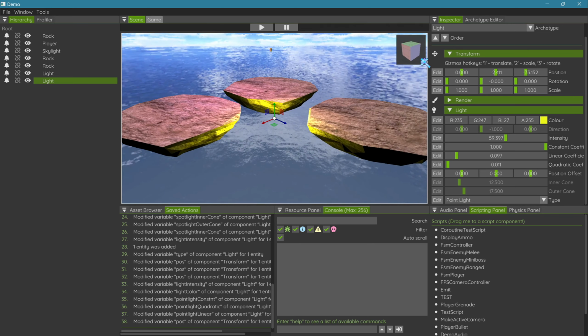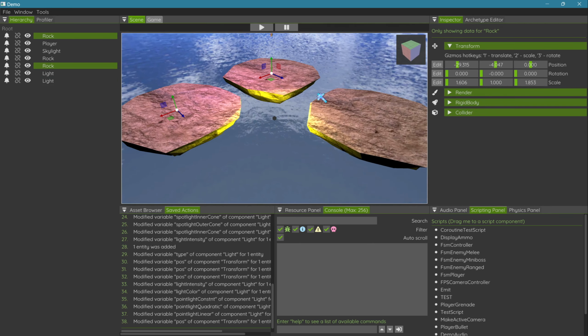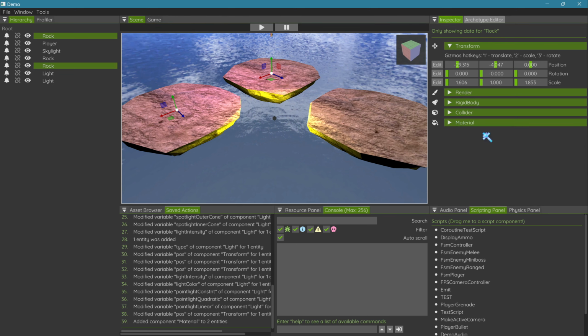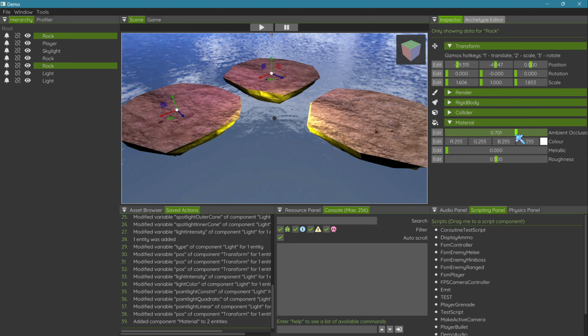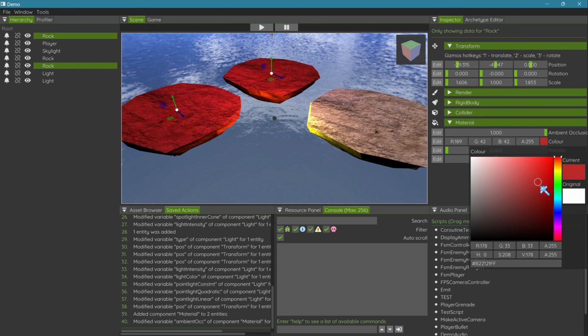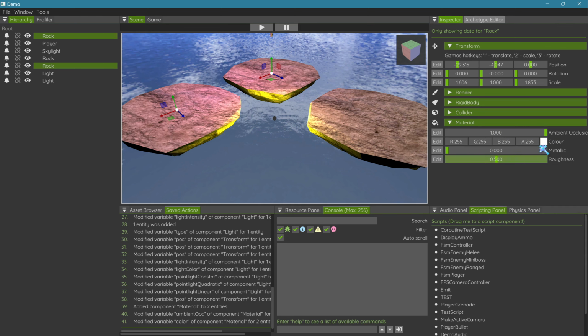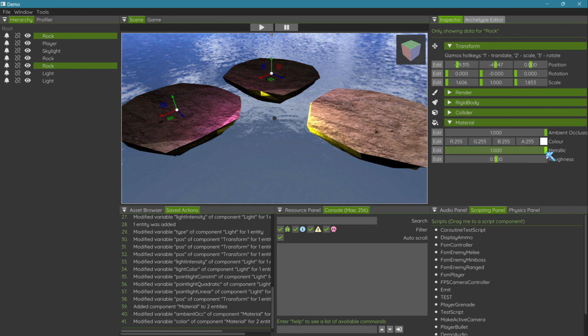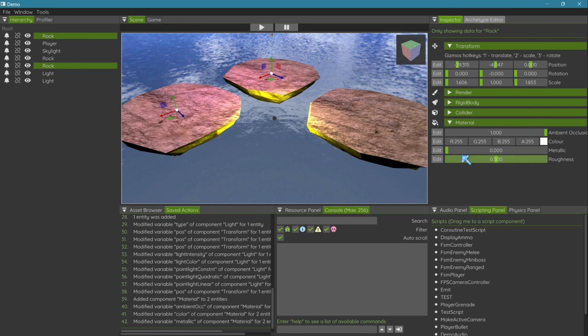Yeah, and also we can change how the light is being reflected off. So if I add a material component, I have more variables that I can change, and I can also change the texture of the rocks. This doesn't change the light color, it just changes the texture color. And I can make it more or less metallic and more or less shiny. So this roughness is like the shine level.